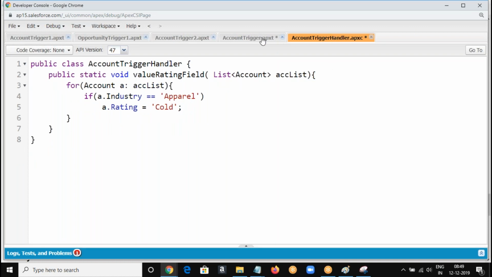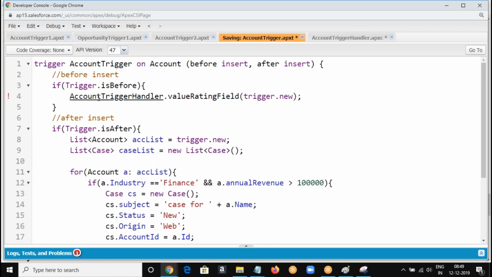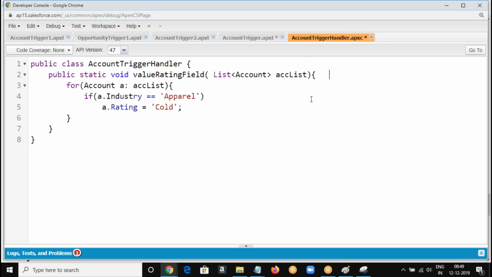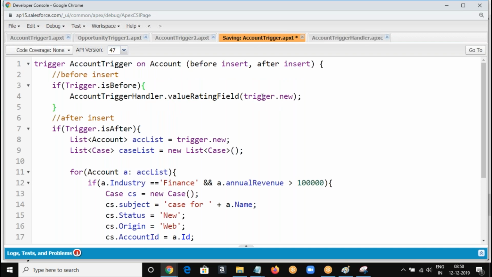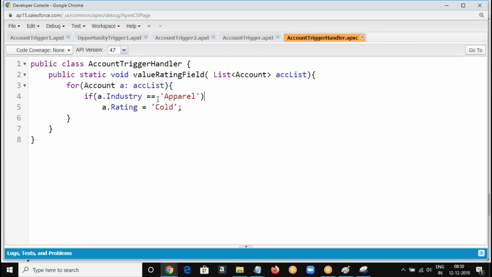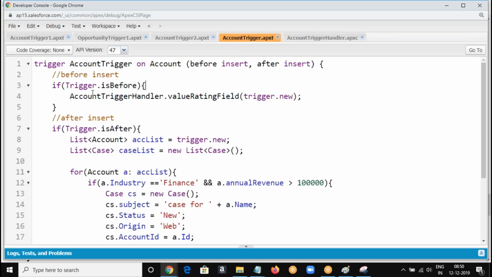Everyone is good with this? From the trigger, I'm just going to have a call statement. When you call the class, you're going to pass the record, the context variable. So now there is a class which is going to handle the logic, and the trigger has only a call statement. We have a respective method which takes care of that logic, right?